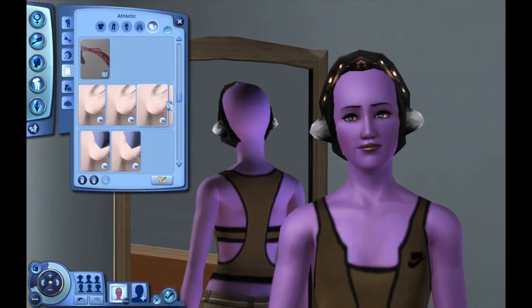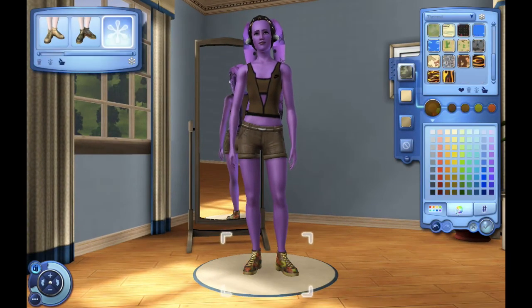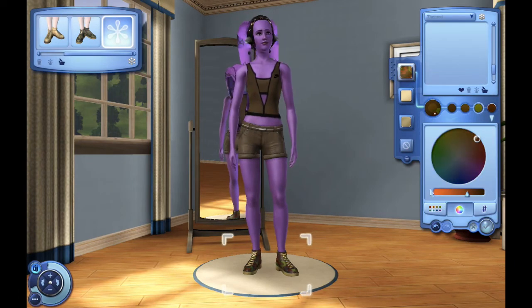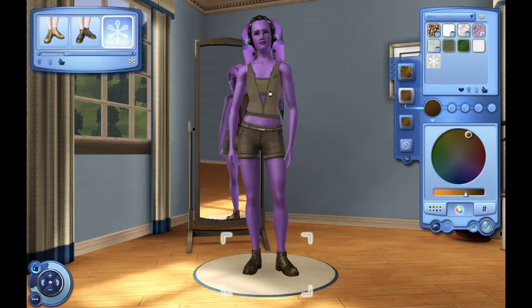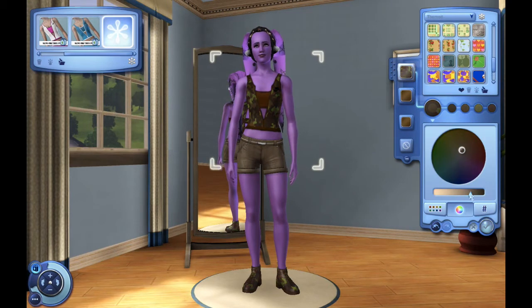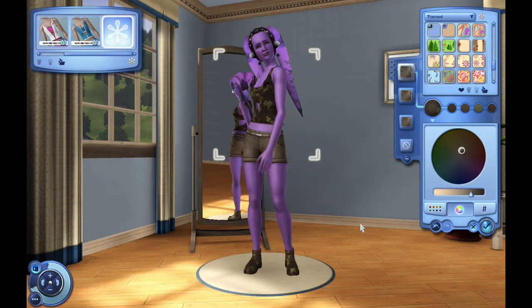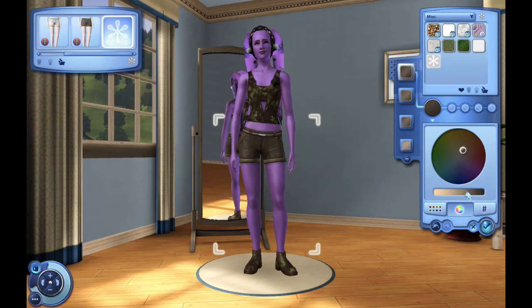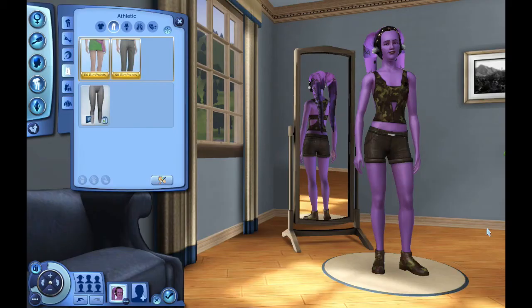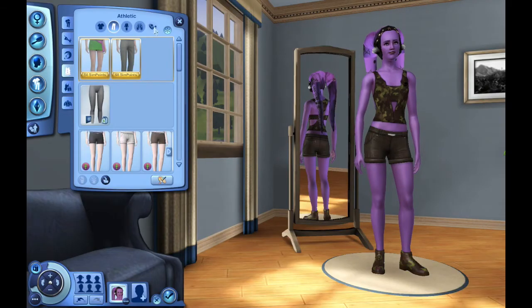Okay, and you saw me put this on her a few times now, but you see those tattoos? We haven't gotten there yet. Right now I'm just giving her some camo, making her blend in with her athletic wear. I want to get to the tattoos that I was just talking about.